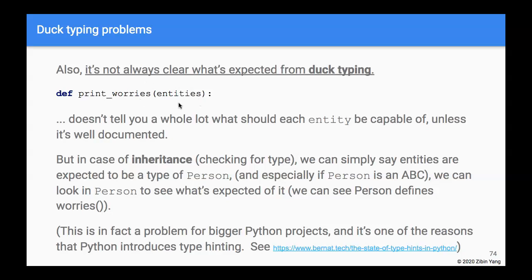Now, to address that problem, you can, well, hopefully if the function is well documented, then we would know that, okay, all the items in the list of entities are expected to have the worries method, or you can look inside the code of print worries and figure that out yourself. Now, that is, of course, not desirable. I mean, it's supposed to do things for us without our knowing how it works, right?